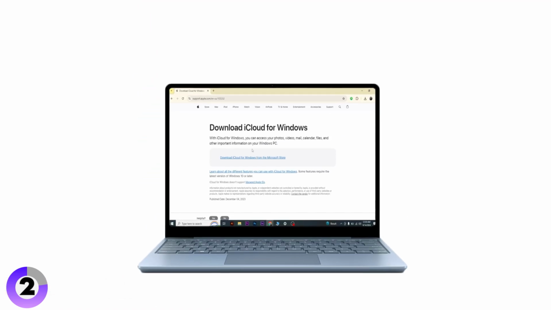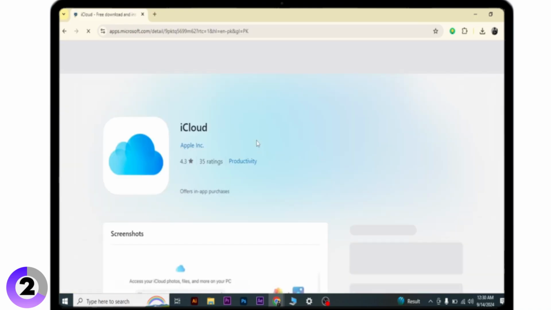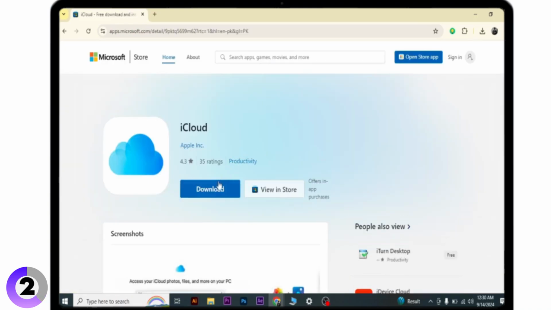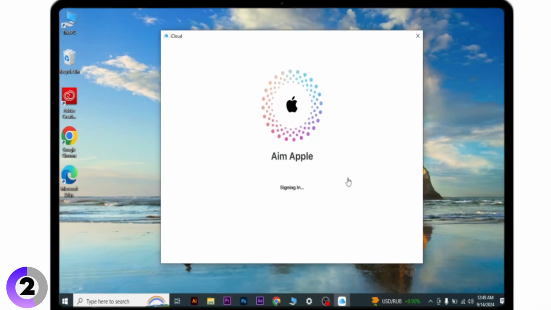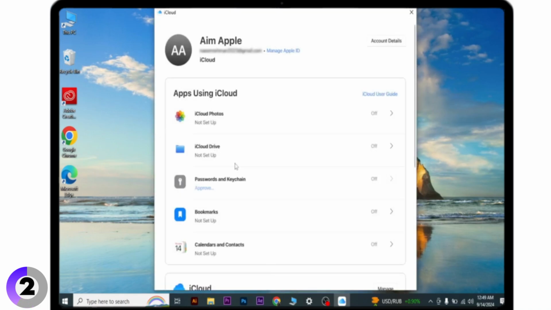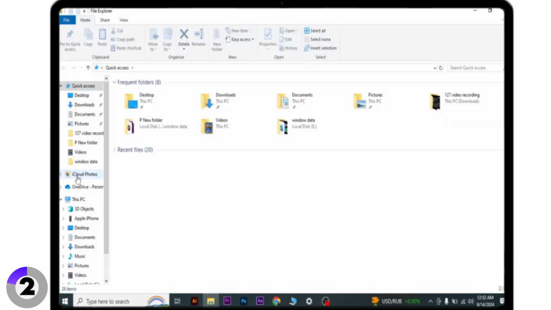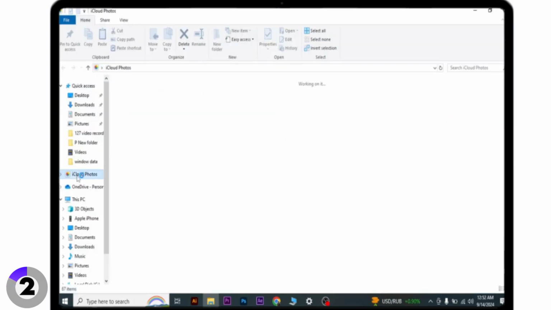On your Windows PC, download and install the iCloud for Windows application from Apple's website. Open iCloud for Windows and sign in with your Apple ID. Check the box next to Photos, then click Options. Ensure iCloud Photo Library is checked, then click Done and Apply. Your photos will now sync to the iCloud Photos folder on your PC. You can find this folder in File Explorer under iCloud Photos.